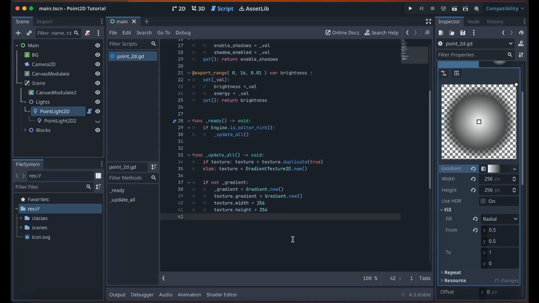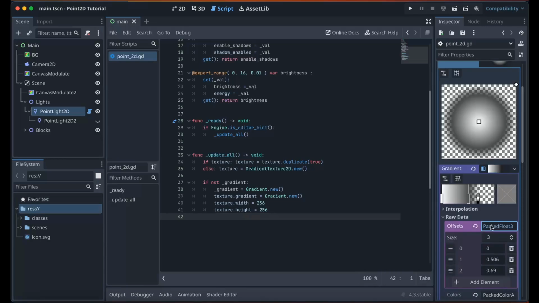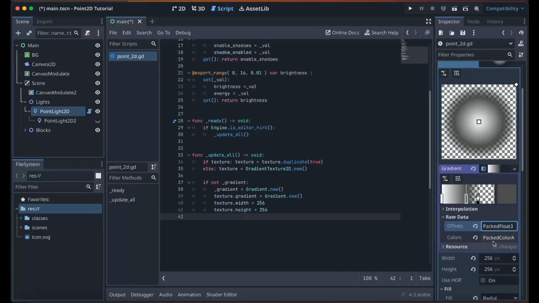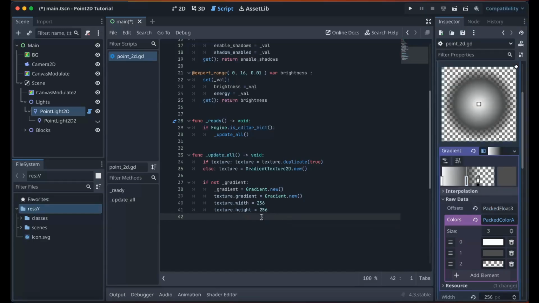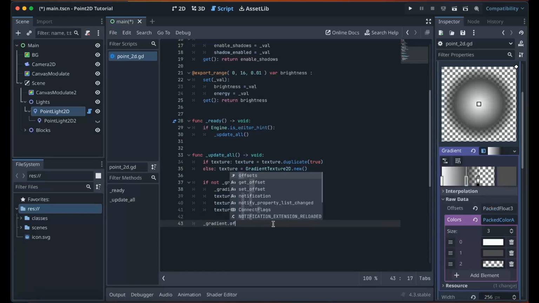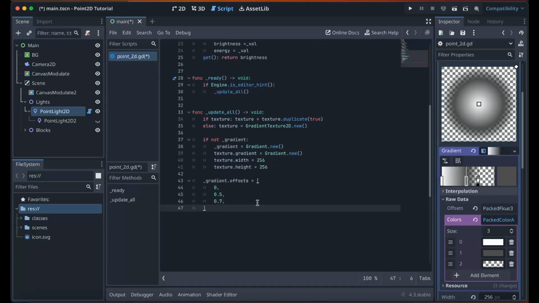Now that we have our texture and our gradient created, we want to get the gradient's raw data for offsets and colors. If you have a specific offset or a color you want, then you can just copy the values from here, and again the colors, and you just select the color, go into raw, and whatever these values are, we're going to copy and paste them over here. I'm just going to go over here, and we're going to set the gradient dot offsets equals, and this is going to be an array. I like to have 0 and 0.5 and 0.7. And I'll show you what those are here in a moment.